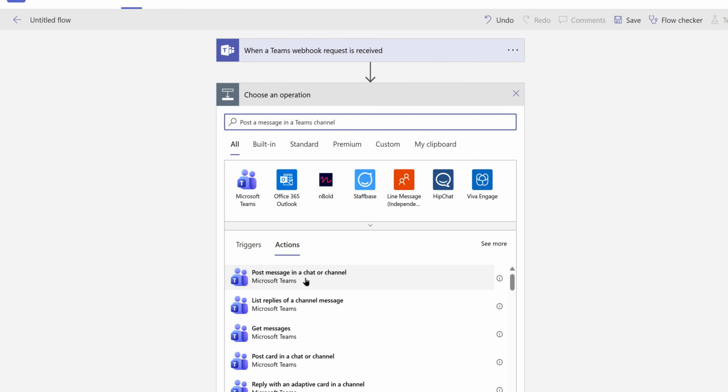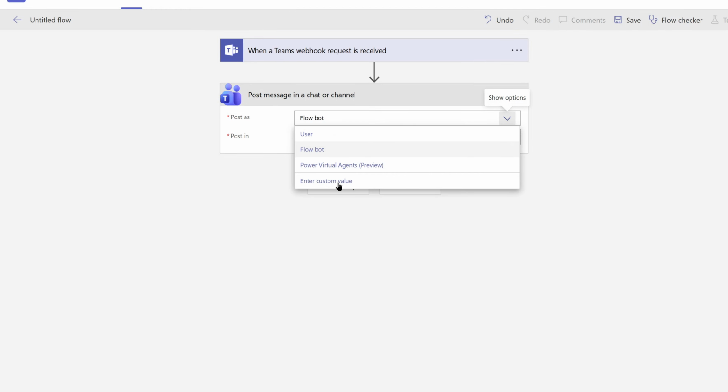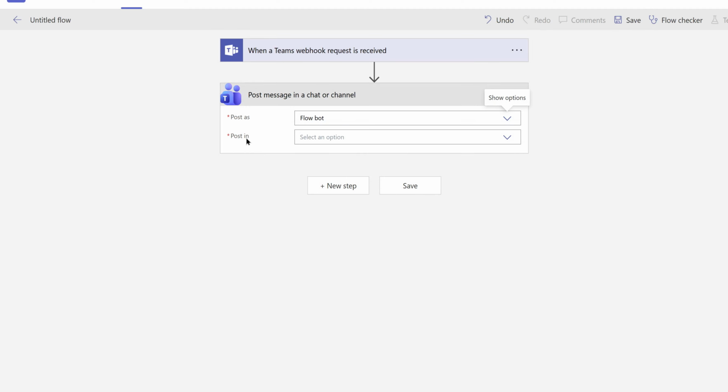Post message in a chat or channel, right? Select this, and it is asking to select how this post should be, whether it's a flow bot or a user or something. I'm just keeping this as it is. And where to post it?